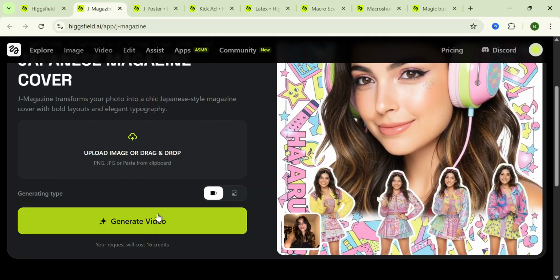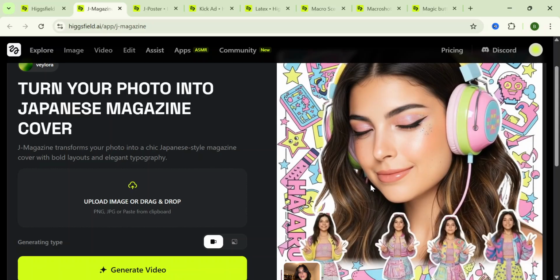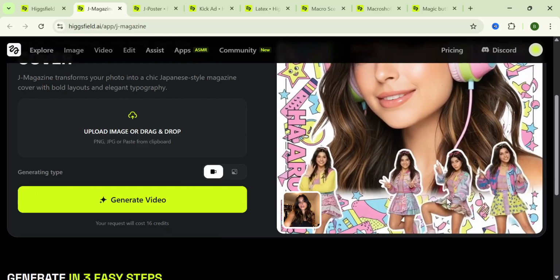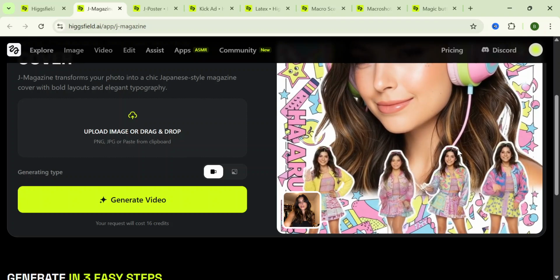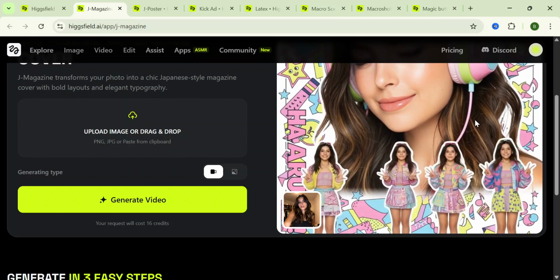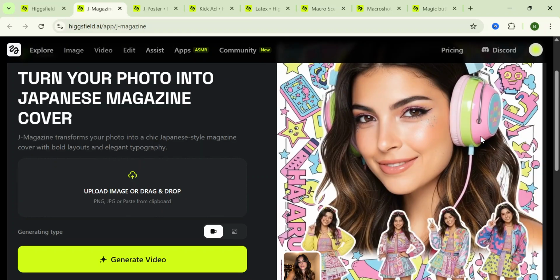So once you're done, click on generate video, and in the next few minutes, 15 to 20 minutes, your video would be generated for you. Then you can go on to download it to your computer.